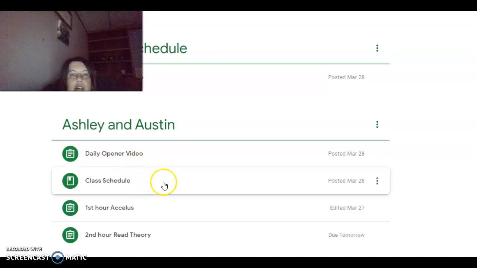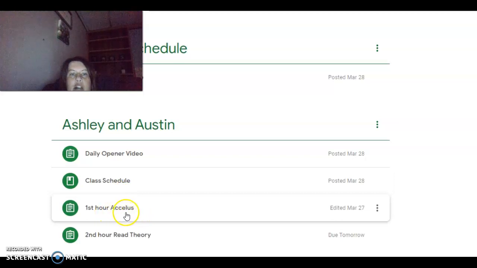Next, if you guys haven't already, take a look at your class schedule. This is what'll happen for the first block. Next thing, this is for first hour math. So I just wrote first hour Acellus here. You're going to go ahead and click on this.